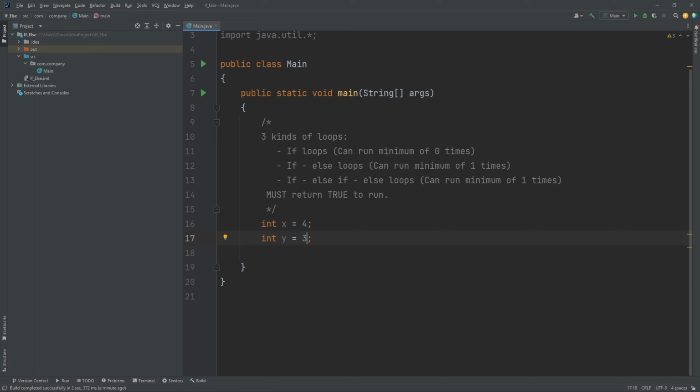So let's say we have two integers x and y, and x equals 4 and y equals 3. So we can compare these by doing an if loop. So you do if x is greater than y, it will print out "x is greater than y".